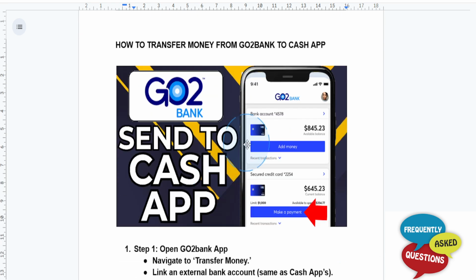And guys, that is basically how you can easily transfer money from a GO2BANK to Cash App.